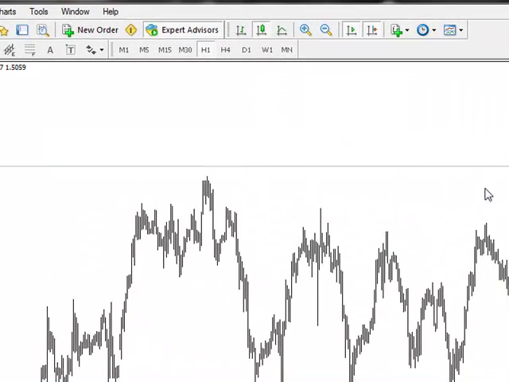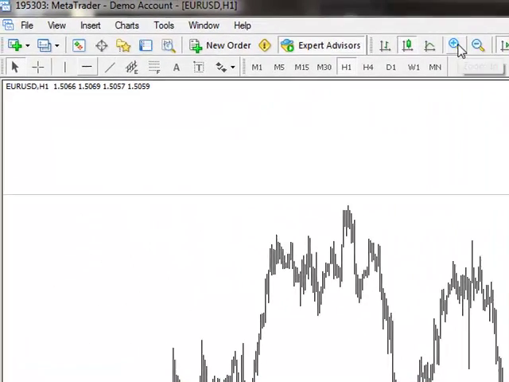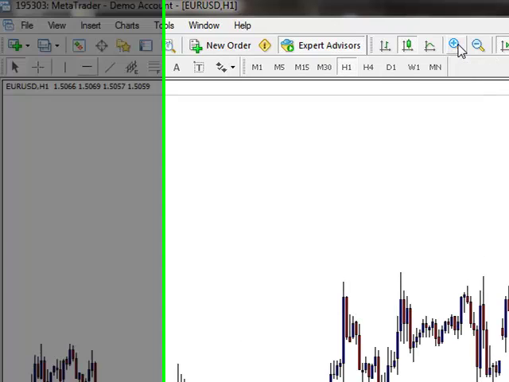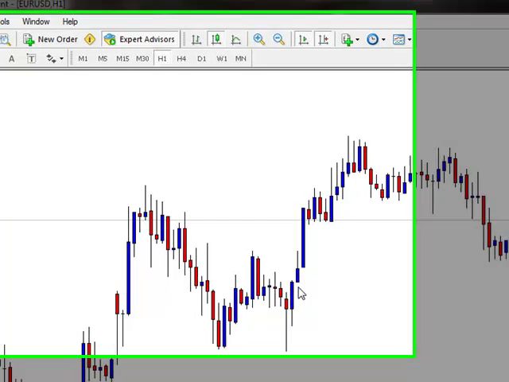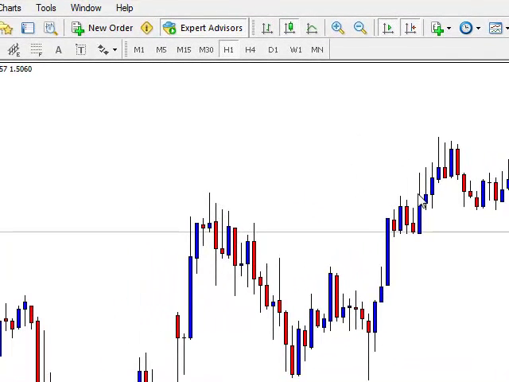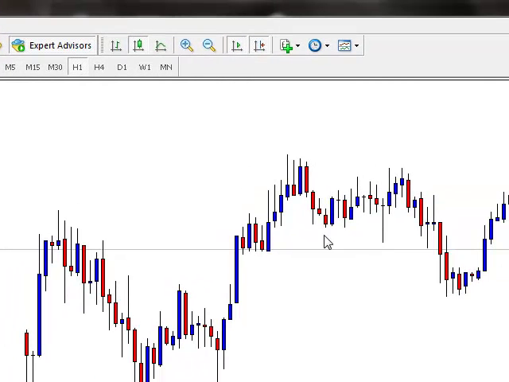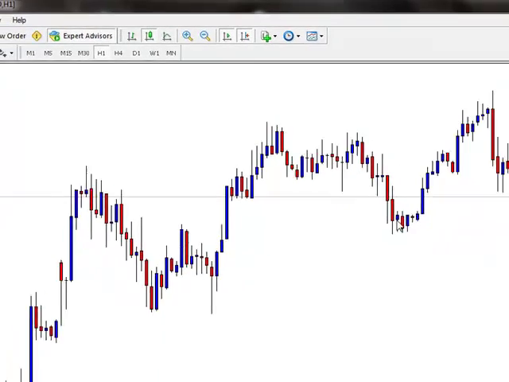So now it's looking like squiggly lines, so what we need to do now is just click on the zoom and just make it that little bit bigger, and then we can see it starts to look like a readable chart with blue candlesticks for the price action going up and the red for the price action going down.